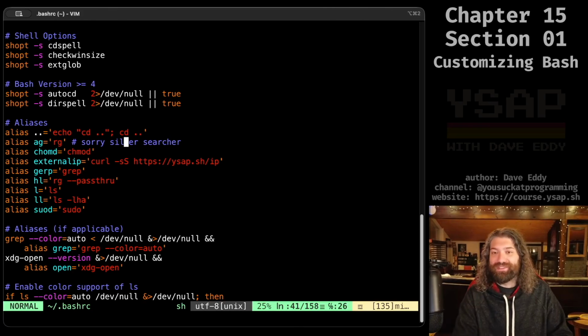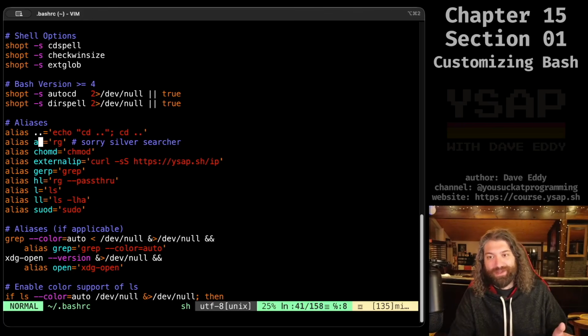I used to use the silver searcher. Now I use ripgrep, and I'm sorry, but it's easier for me to type ag than it is to type rg just because of the Dvorak keyboard layout that I type in. So I alias one command over another command. I feel really bad about that, but you know, hey, it is what it is. Chommed because I misspell chmod a lot.